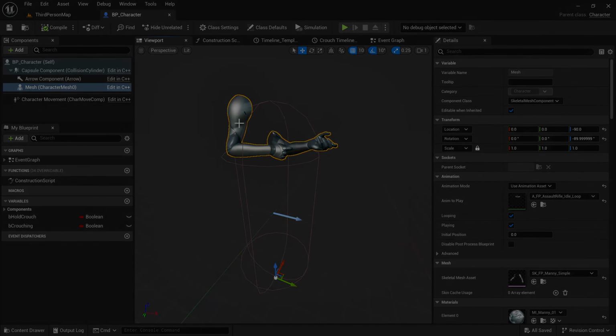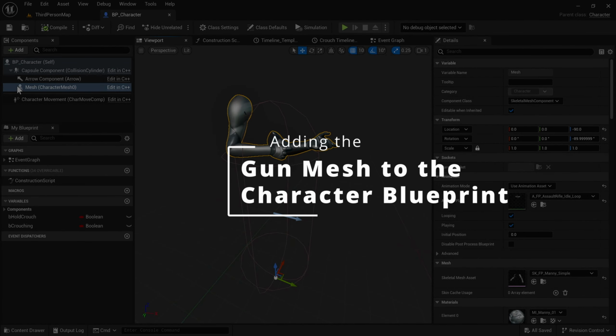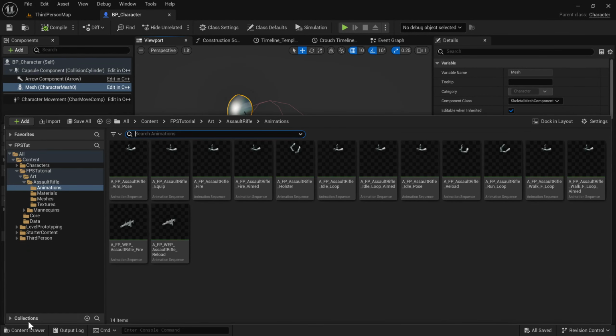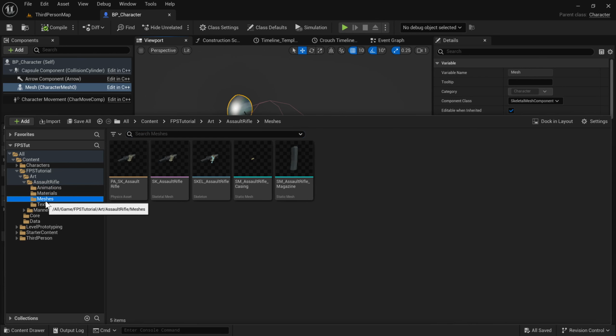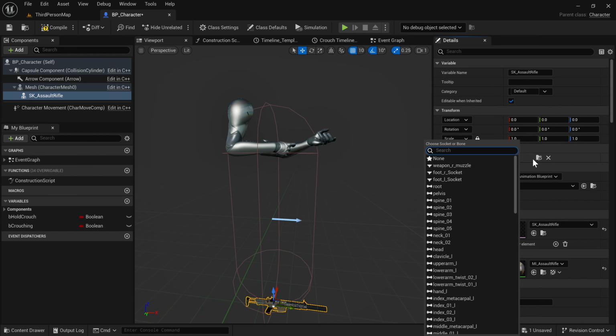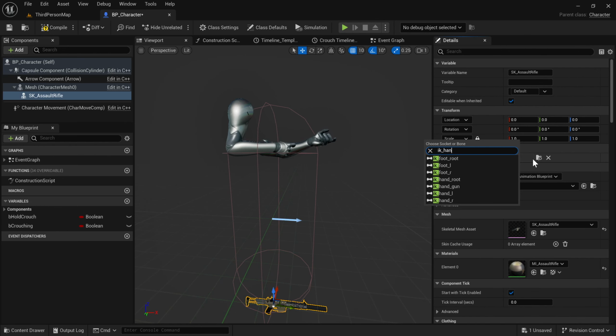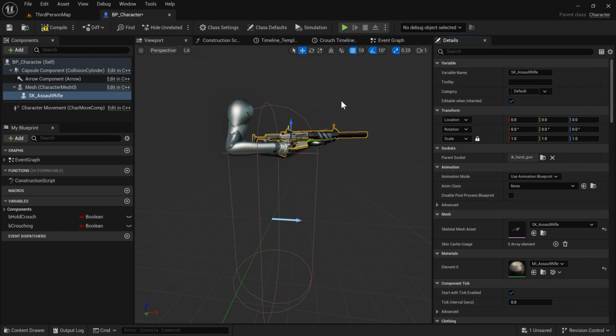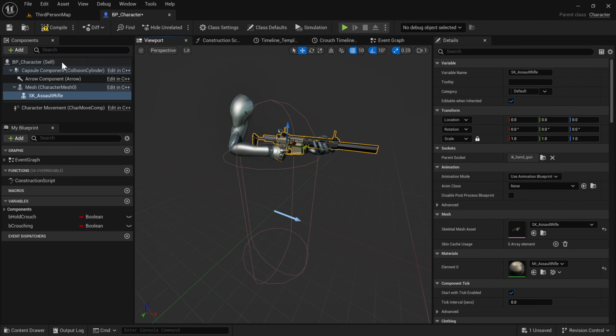Now, the next thing I'm going to do, before I even play, is go to the content drawer. And this is also going to be just for preview. So I'm going to go to the assault rifle. Under meshes, I'm going to click on the SK assault rifle and drag it in. Now, this assault rifle is going to be parented right here. It doesn't really matter, but just make sure you parent it to the mesh. And then you go to its details panel, and in parent socket, find IK hand gun. That will attach it directly to the character.